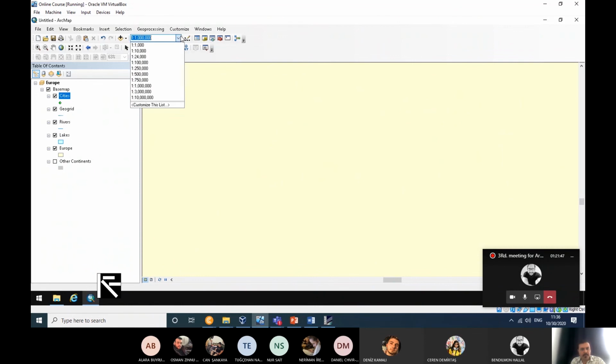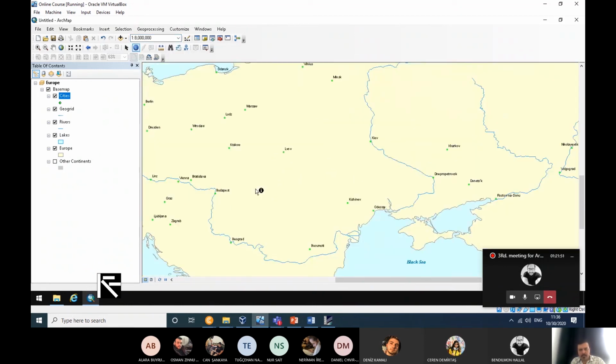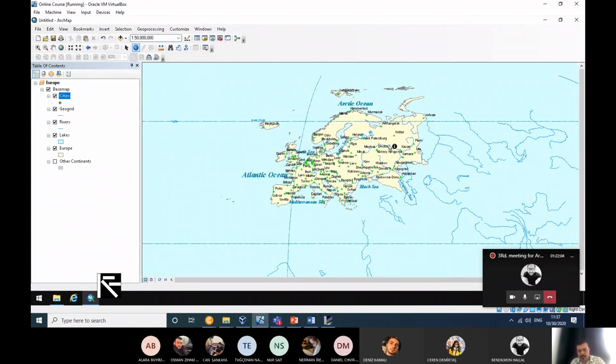Of course, 1 million too. So you can accordingly manage your scale from here, or you can write the scale that you wish. For instance, I want to do 50 million, 1, 2, 3, 1, 2, 3, like this. So you can manage by yourself.